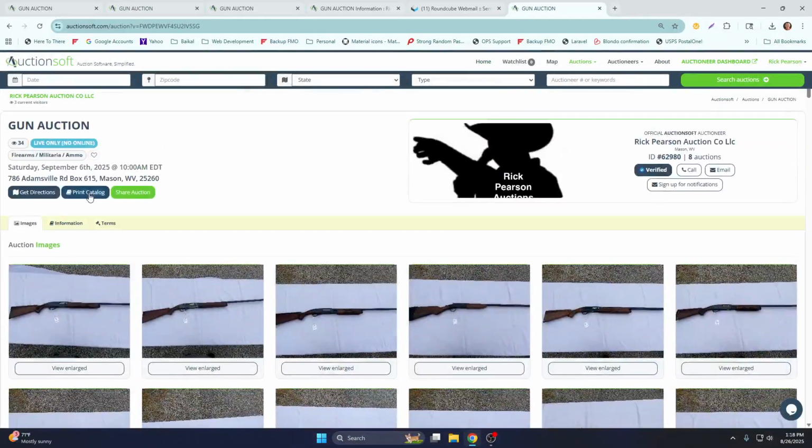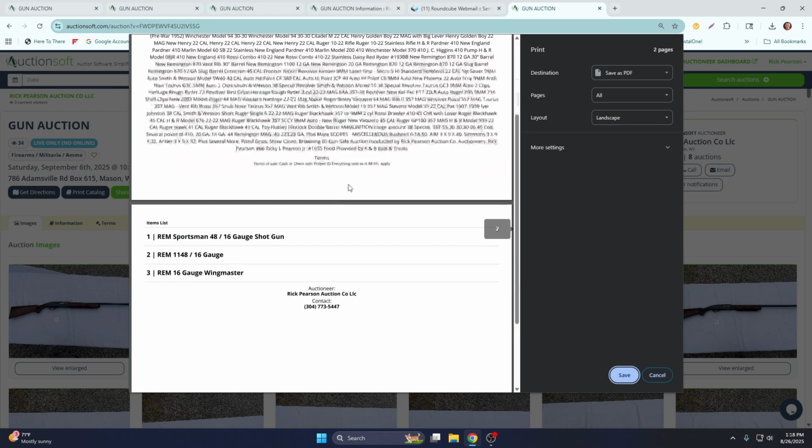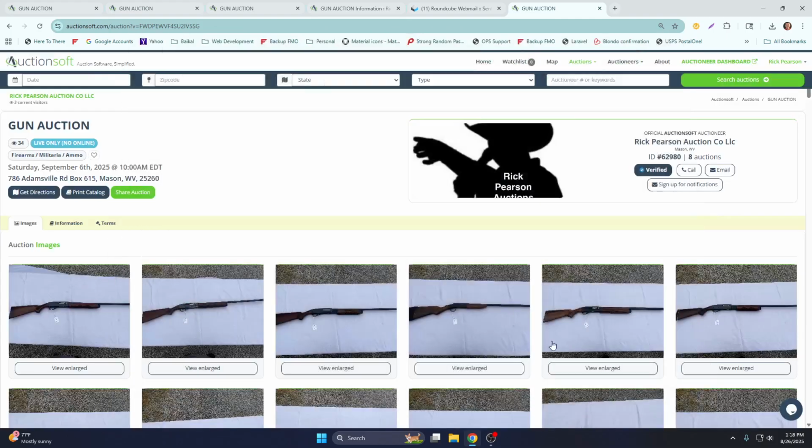And now I have the ability to print a catalog, but this is the public facing side. So the public's printout gets all the terms and conditions and the details about the sale, and then a full list of the items that you're going to sell. All right, so that's the 2 ways you can print it. One has the details about the sale. One is just for the staff to have a list of what sells in what order.